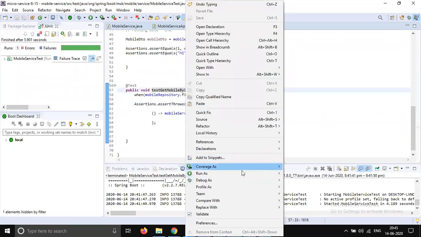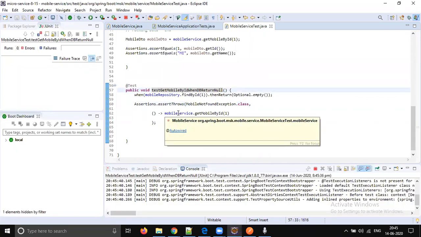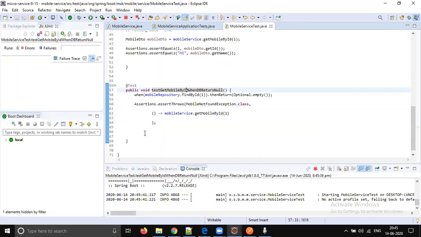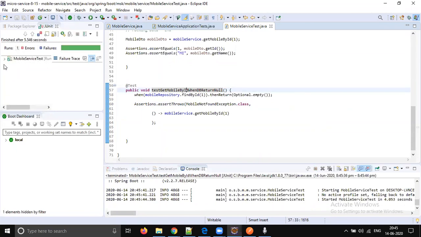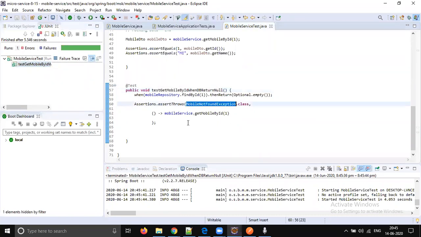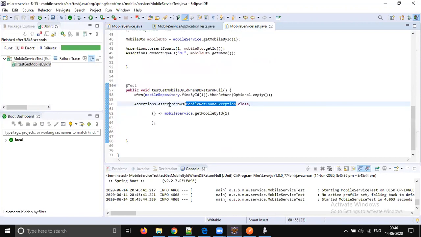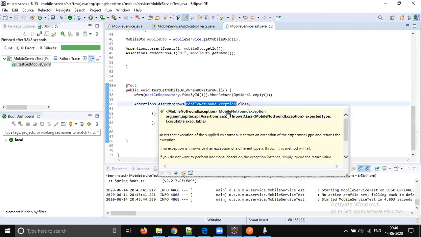So we should test this. Let's run as JUnit test case. So this is our second one: if data is not available in the database, what will happen? Yes, the second one got failed, right? So if the database is not returning data, we are going to get mobile not found exception. If you would like to check the status, we are returning status code 1001, and the message is this. So whether the status is matching or not, that particular part also we can check.